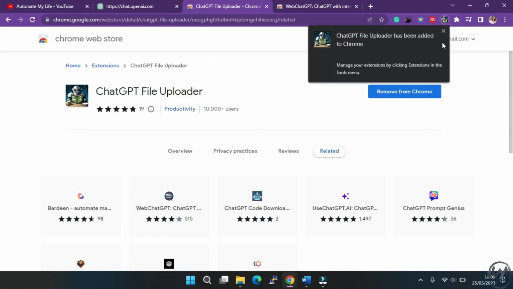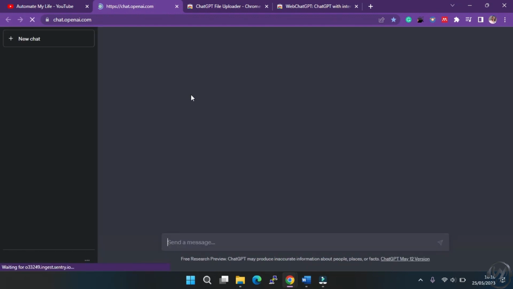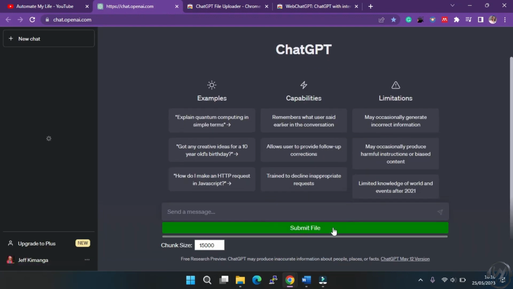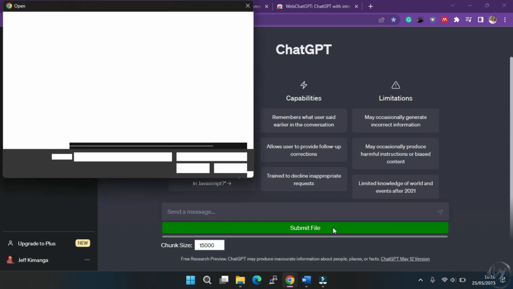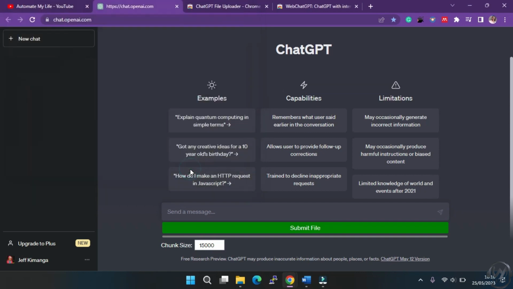Once you have installed the plugin successfully, you'll get this notification that you can manage your extensions by clicking the extension in the Tools menu. Now, go back to ChatGPT and hit the refresh button. And there you have it. The option to submit a file now appears highlighted in green below. Click on it, and you'll be able to upload both Word documents and PDF files that you can then use to interact with ChatGPT. We shall now check my files and upload this Word document.